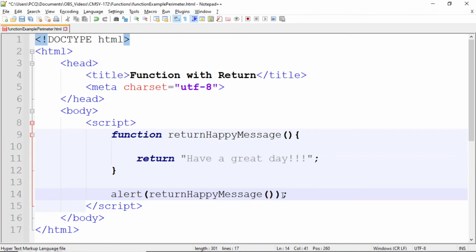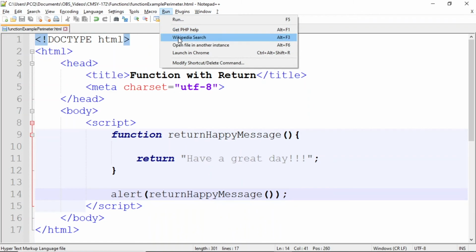So what's happening is we're calling the function. The function is returning a string. The string is being sent back to the call of the function, and the string that is returned is being displayed in the alert box. Let's save our work and test it out.